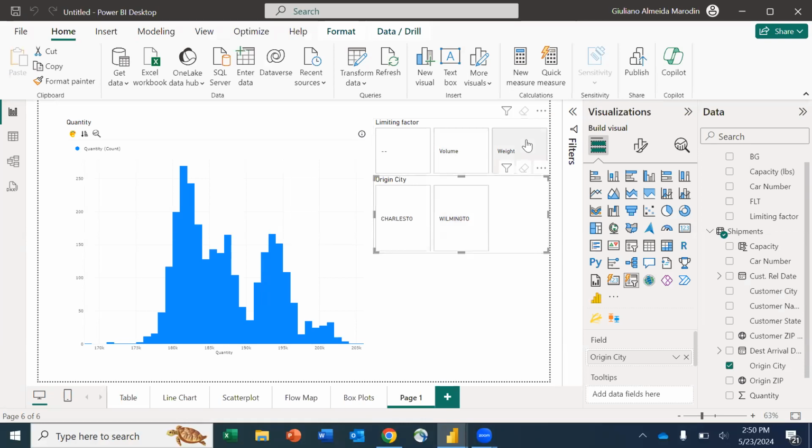So these are some DAX functions. There's all other kinds of other ones that we can use. Just one example for you guys to know.